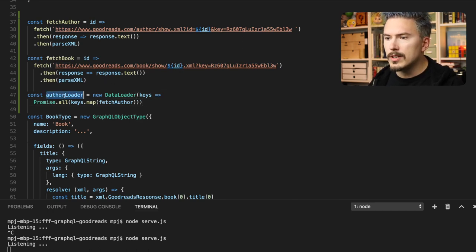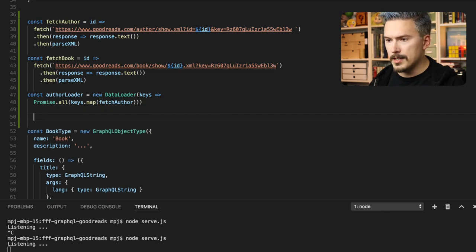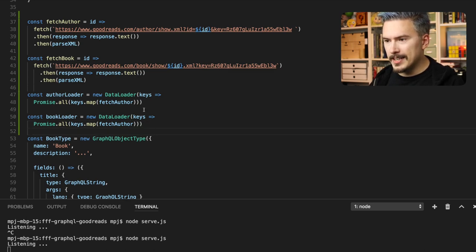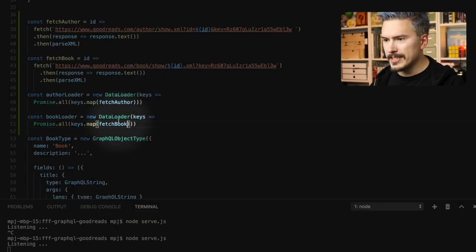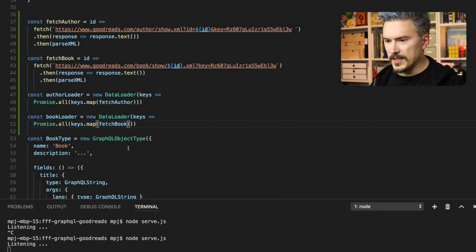Now we need to create a book loader as well. Otherwise we won't have any book cache. Book loader, new data loader, and that works the same way. I'm just going to steal this here. Paste. And we want to use fetch book instead of fetch author. So book loader is a data loader that just uses fetch book.